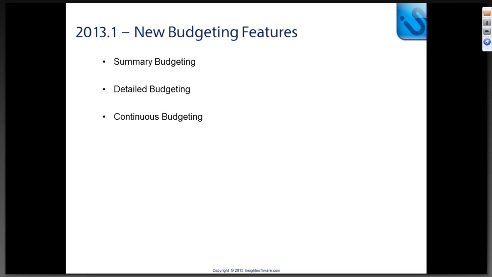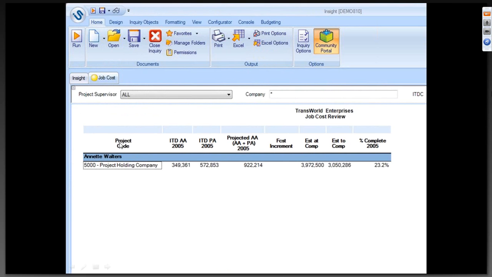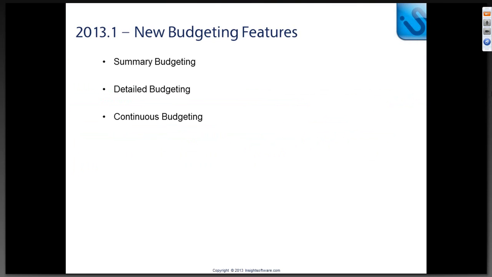So the first one is summary budgeting, and an example of this would be, I want to do budgeting just at a project level. I don't want to do budgeting down at an account level or subsidiary level. I just want to say, what's my whole budget for a project? And Insight can now do that. So you might just want to do a budget for a business unit, or just do a budget at a company level, and not worry about having to fill in business unit, object, subsidiary level of detail. Maybe it's a first cut budget, and the first cut is just really high level. So high level budgeting, summary budgeting, is a feature now in Insight 2013.1.